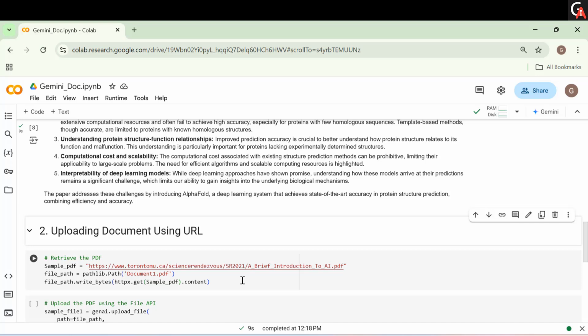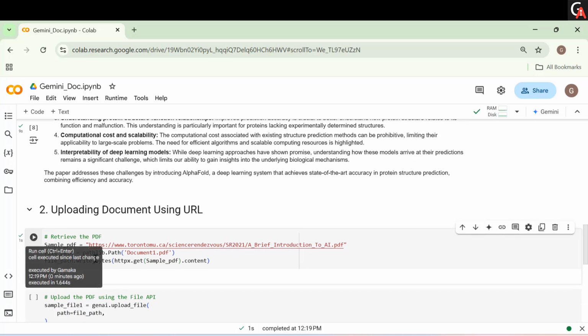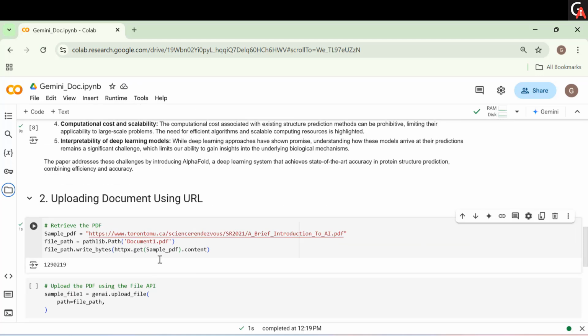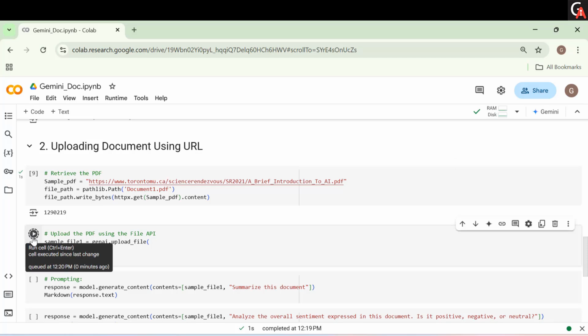So again, we'll run this code. So here we can see our file has been written successfully. Now if I just click on the files tab, here we can see another file, that is document one. So document one contains all the contents from this URL. Now we'll have to upload document one to our Gemini. So here we are going to use the upload file function to upload our document. Now we'll run this code.